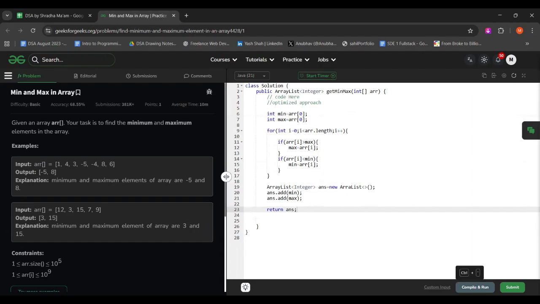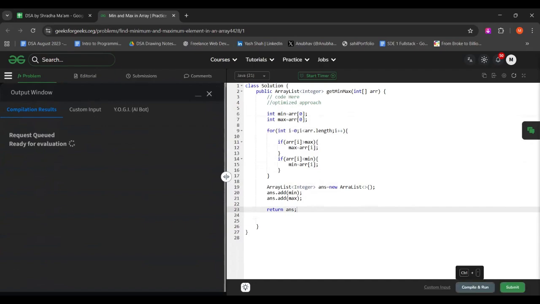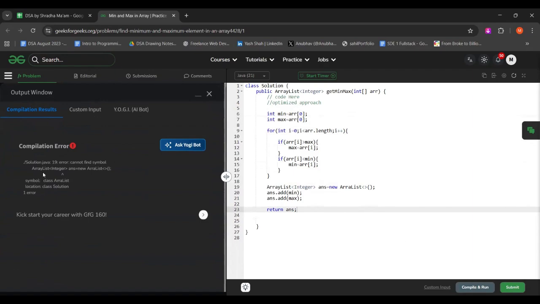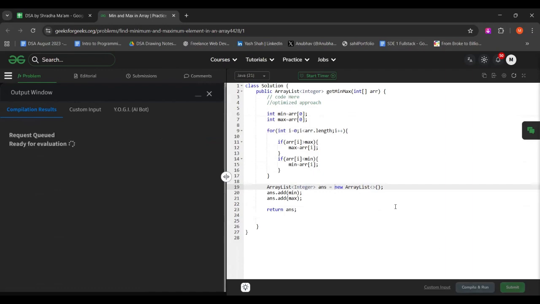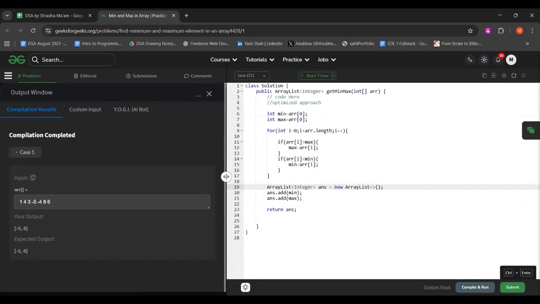Okay, now let's run it. I hope it gets submitted. Hmm, yeah, it has got something. Integer, it's fine. Array list integer. List integer ANS should run now. Yeah. So it has been accepted. Let's submit this.